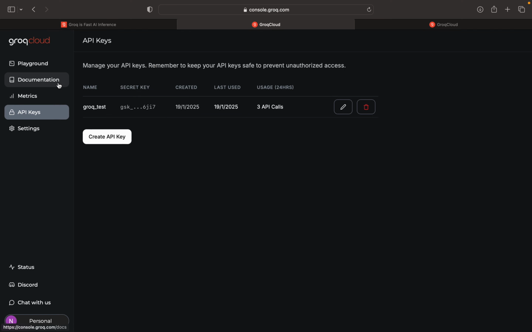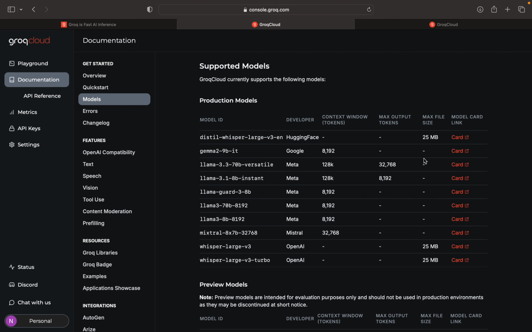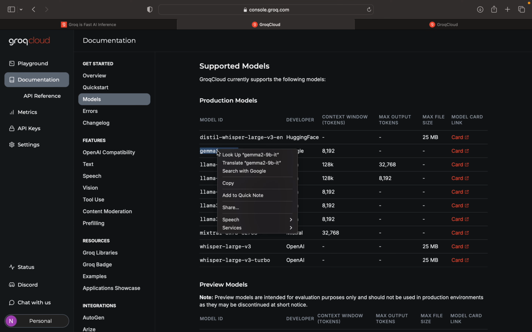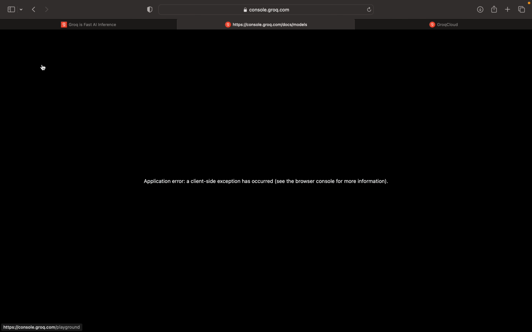Then if you go to the documentation part, here we can see the different models that are supported by Groq, and we will be using the Gemma 2 9 billion IT for our application. There are a lot of quick starter video tutorials here, and tutorials on text, speech, and vision, which you can go and check. And here we have the playground. Somehow the playground is not working for me, but maybe there are some issues. You can go and check the playground. Here we can ask questions and have an interactive session just like ChatGPT. Okay, so that's about the interface.